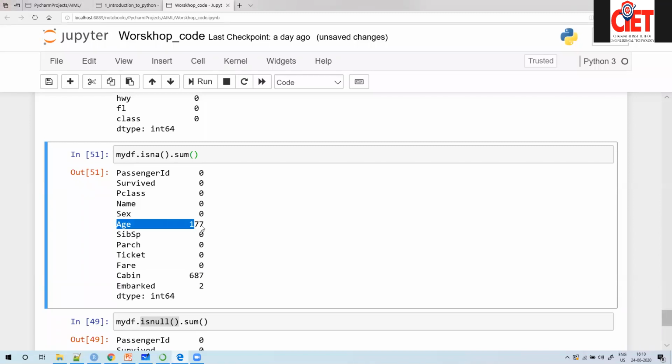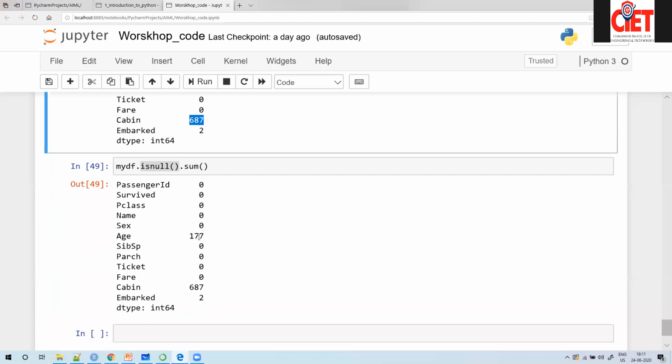Age is a column. Out of the 891 rows we have, 177 rows don't have a proper value, and that's missing. So that's why you see 177. Out of 891 rows we have, 687 rows don't have a value for cabin, and that's why it is counted as missing over here. Now we know that these are the missing ones.